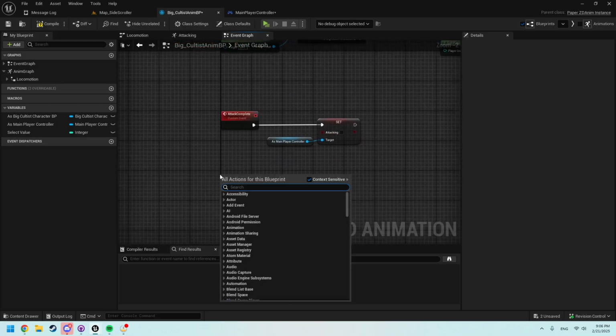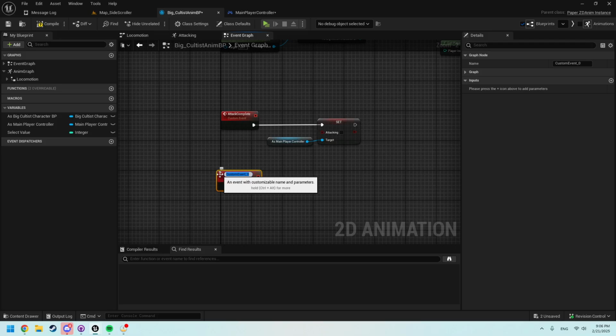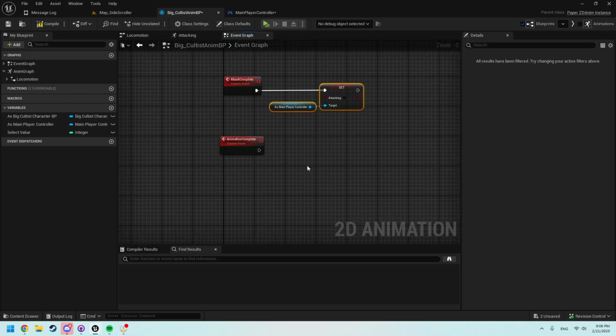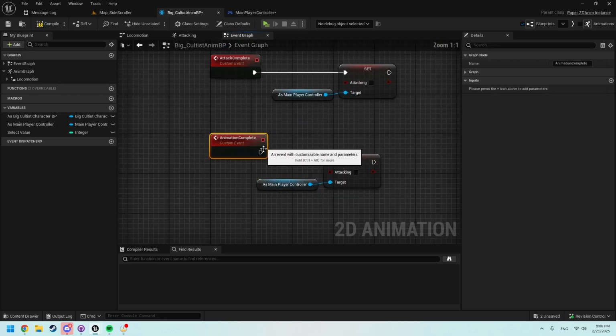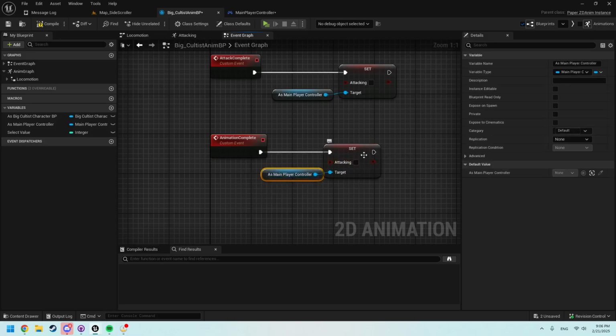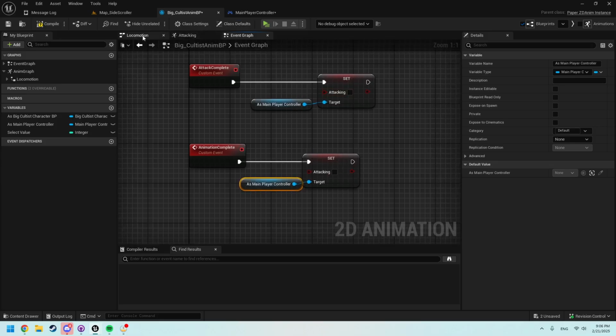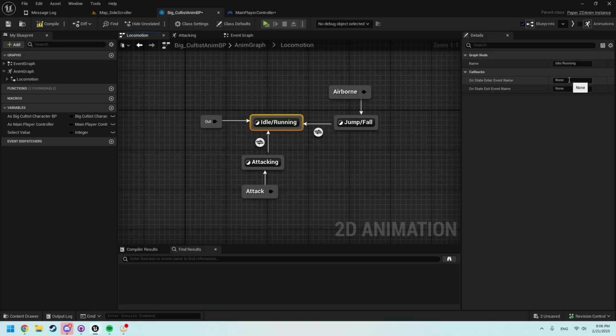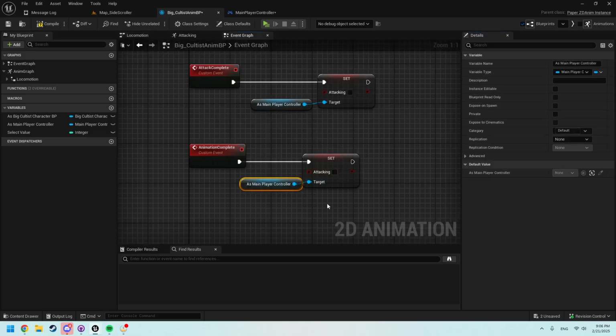So we're going to create a custom event and just call it animation complete. And this is going to set a lot of our variables back, if not all of our variables back, to a default state whenever we enter the idle and running. So on state enter, we're going to do the animation complete. This just helps in the future, making sure that we put variables in here.